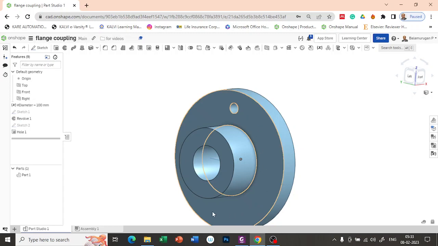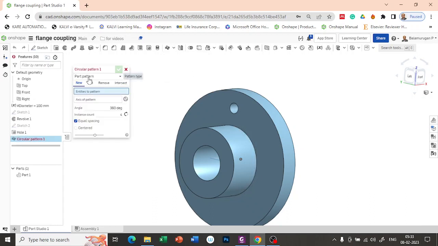Let's try to pattern these holes, which is required at equal spacing with 4 instances. Let's try to select the circular pattern command. Change the path pattern to feature pattern. Features to pattern, you can select either from here or from the feature tree. So I'm going to select from the feature tree as hole.